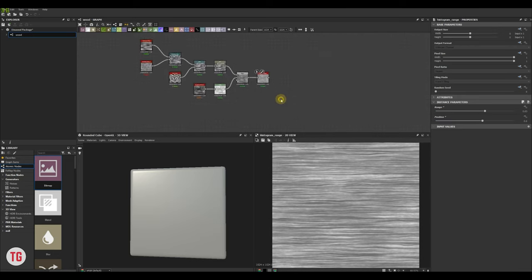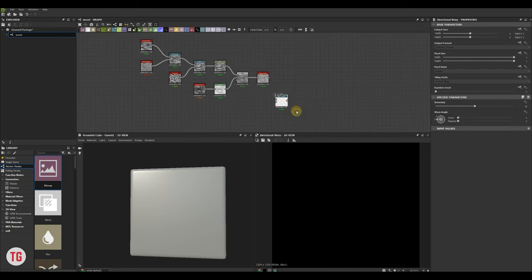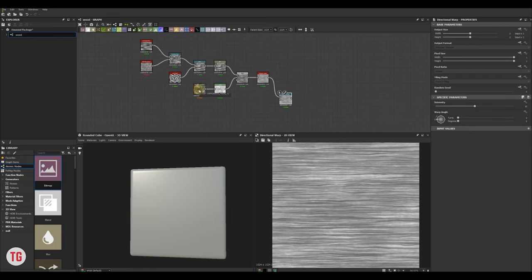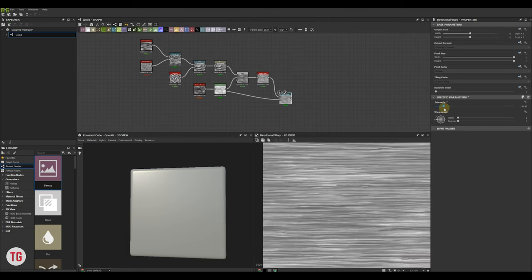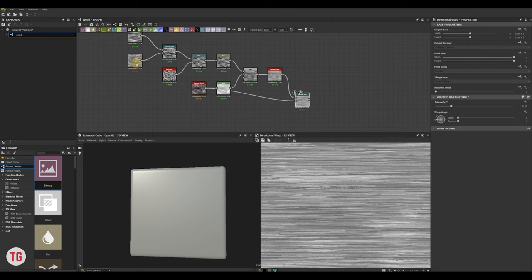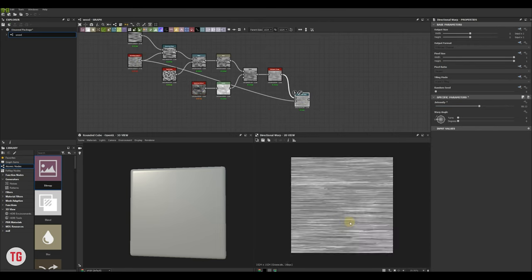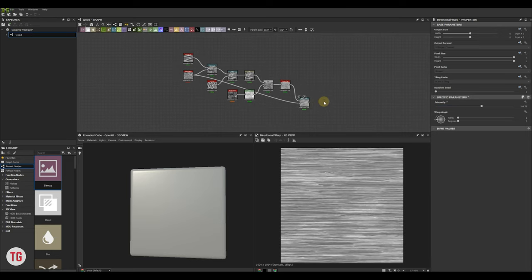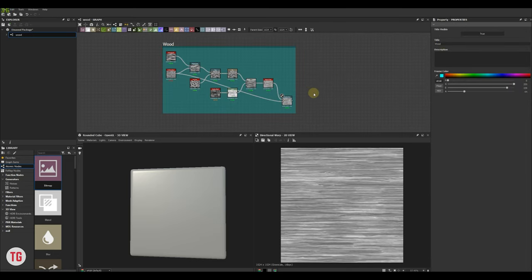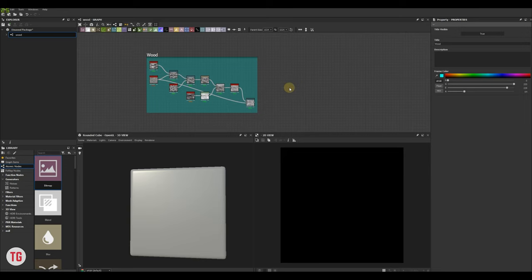Finally, I'm adding an extra touch with direction warp node. The aim is to make lines more broken, sharp, and imperfect. You can play with intensity here and adjust different parameters to achieve the desired result. This actually is the base of our wood, and what we're gonna do next is to create a knot pattern.